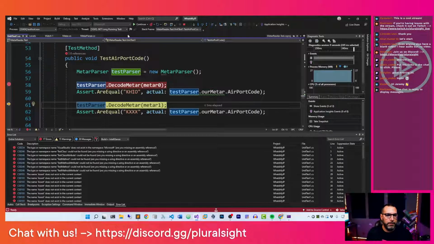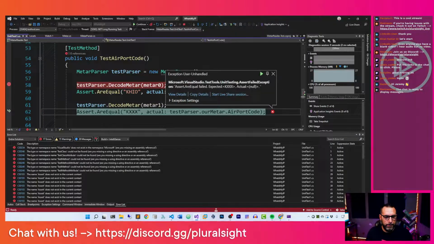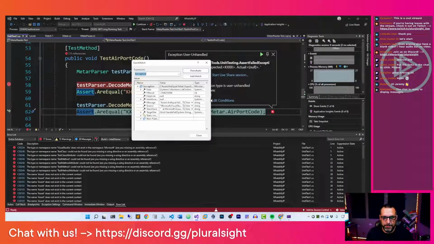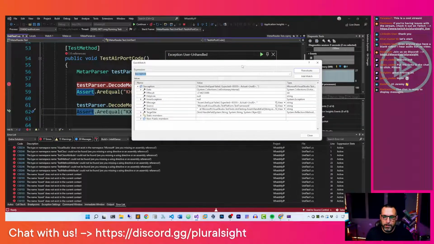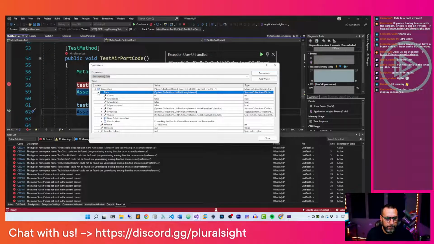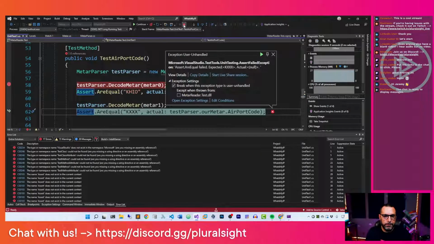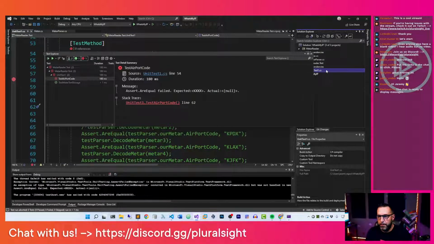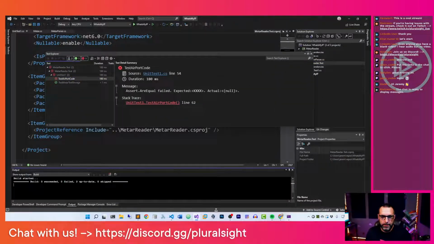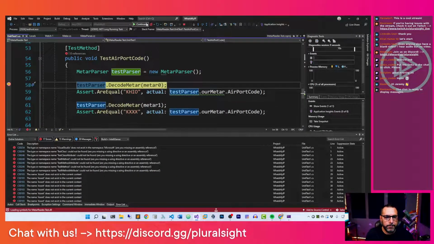So this is one that we're going to actually step into. So if you go here, continue, just to show that we're getting that exception. Let's view the details of the exception. We expected KXXX, didn't get it, etc. Go back in here and debug tests again. All right.